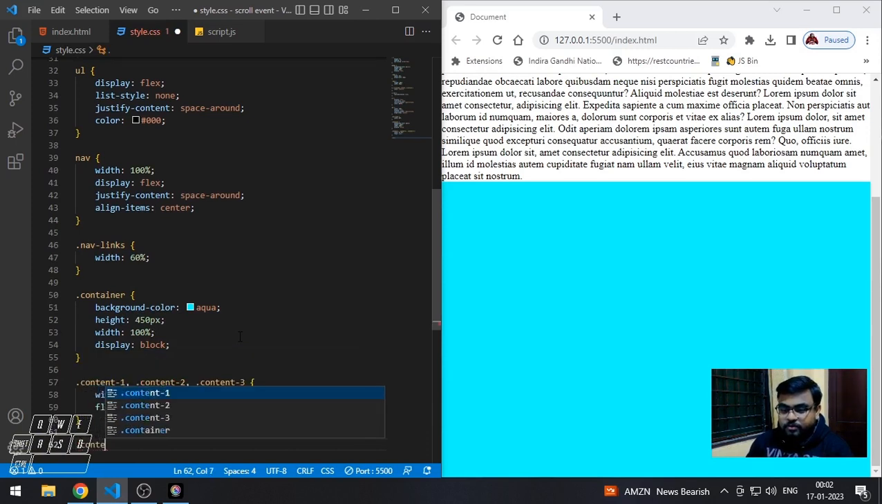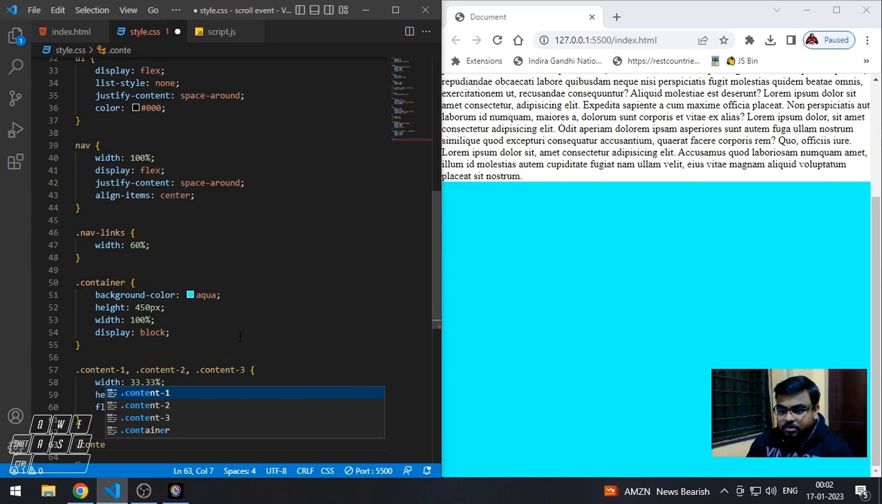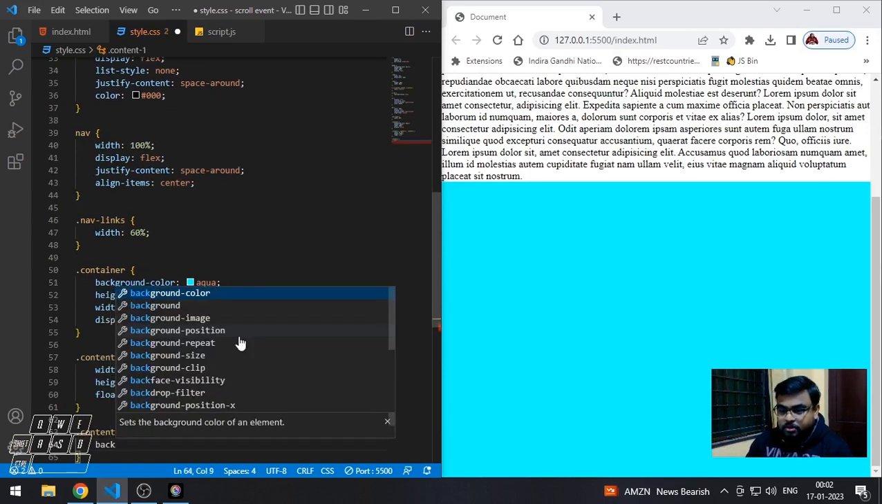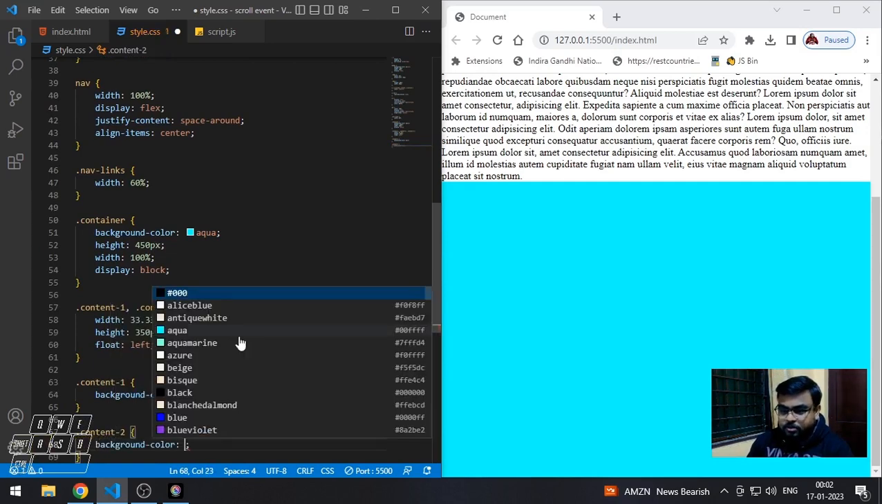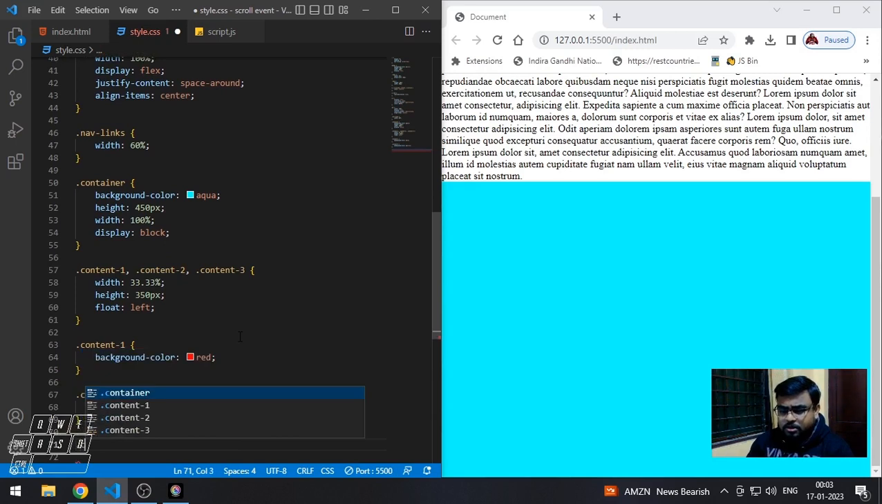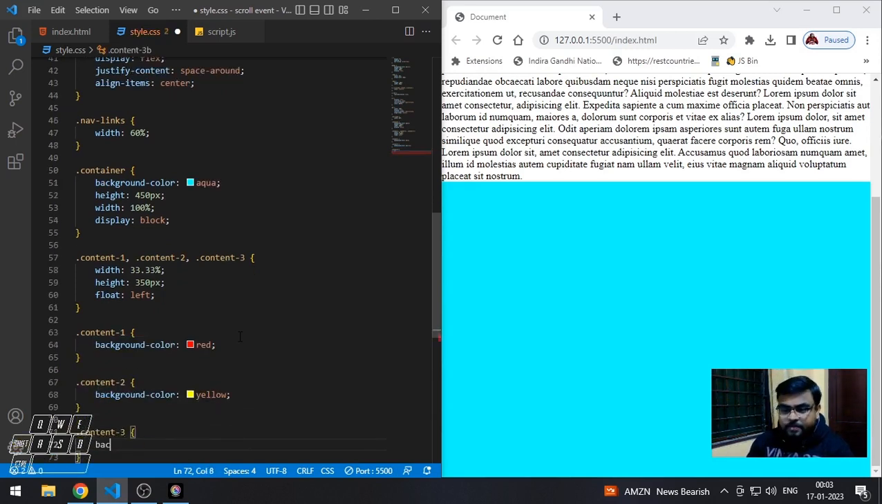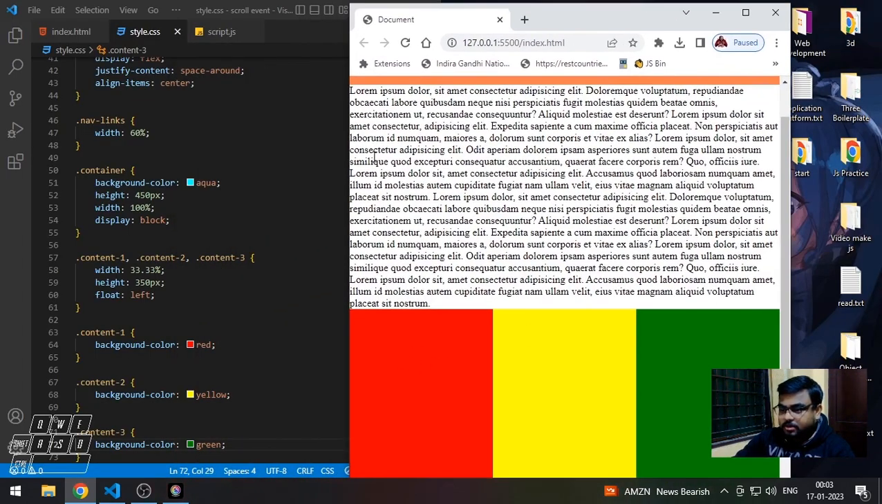and we can give some different color, but before that let's make a height and size of this. So height to be let's say 350 pixels, and width is already defined right there, and let's give it color. So content1, background color to be red, dot content2, background color to be yellow, and then content3, background color to be green. Now let's save it. Now as you can see, our red, yellow, green container is ready, and it's also, as you can see, responsive.